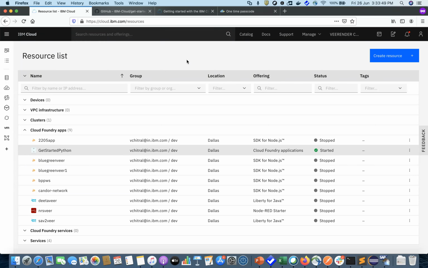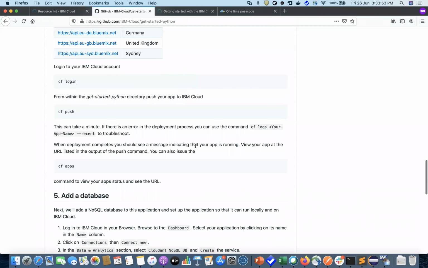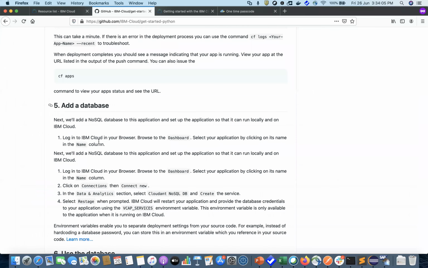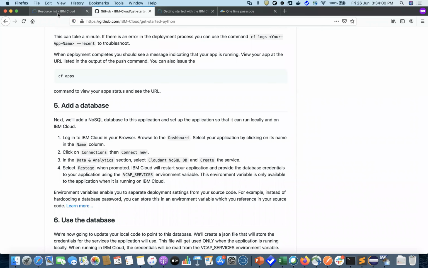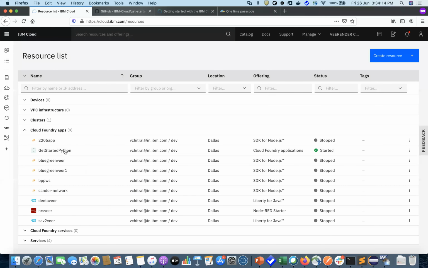Now, if you go back to the same GitHub link, there is an option to add a database. So how do you quickly connect to the database? He has given all the steps here. What we need to do is go into this particular app.